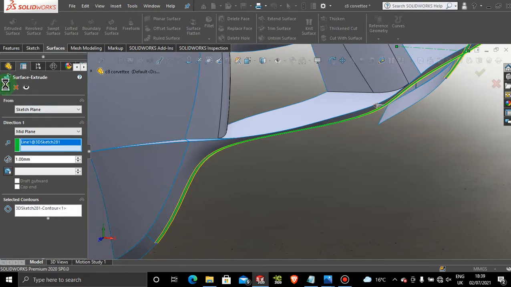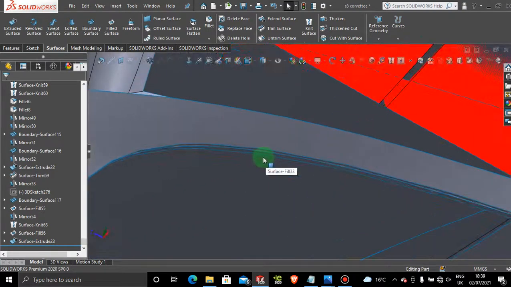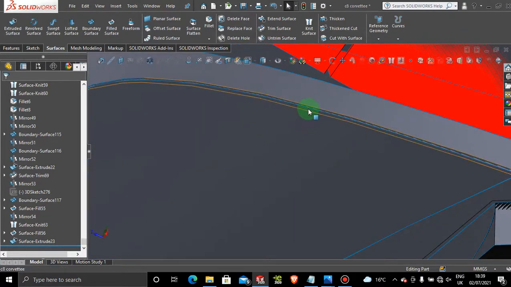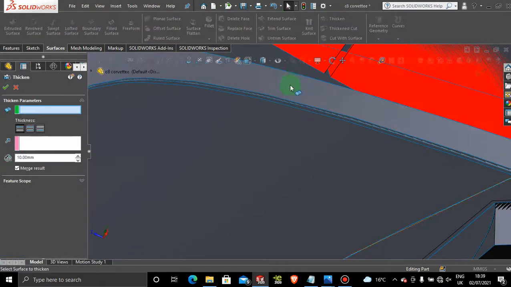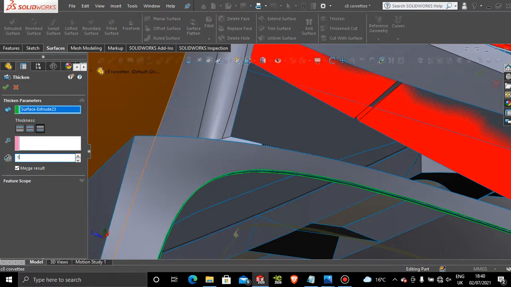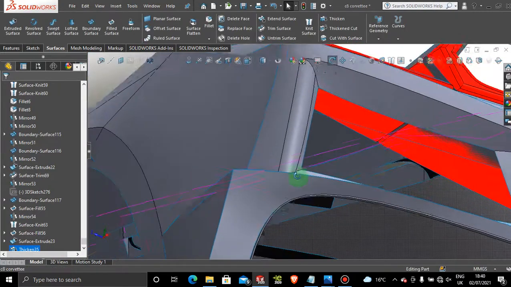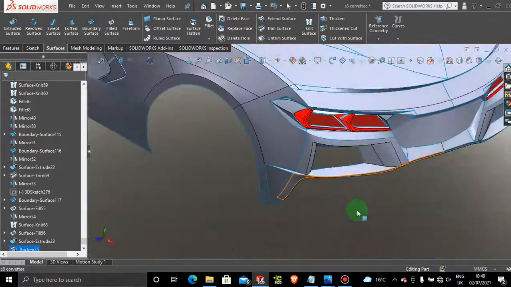So okay. All right, and then we're just going to jump in here and thicken that first, and then let's thicken downwards. Let's try a 1. That's probably going to be too much, so let's try 0.5 or 0.3, maybe 0.3. So 0.3 will be fine for thickness. All right, that's beautiful. Let's just have a look.